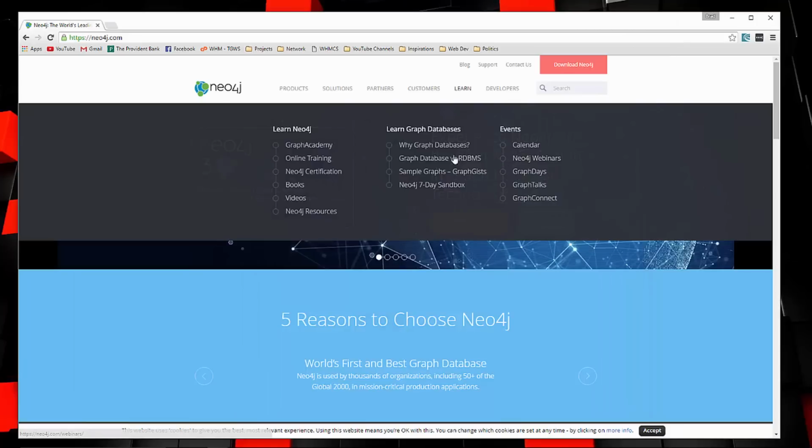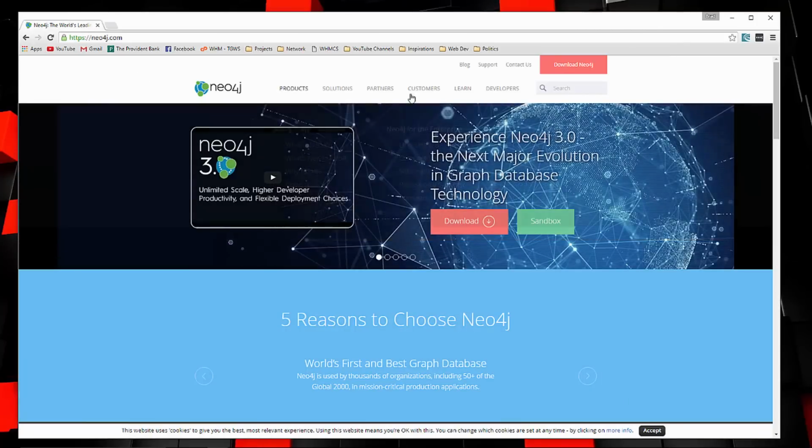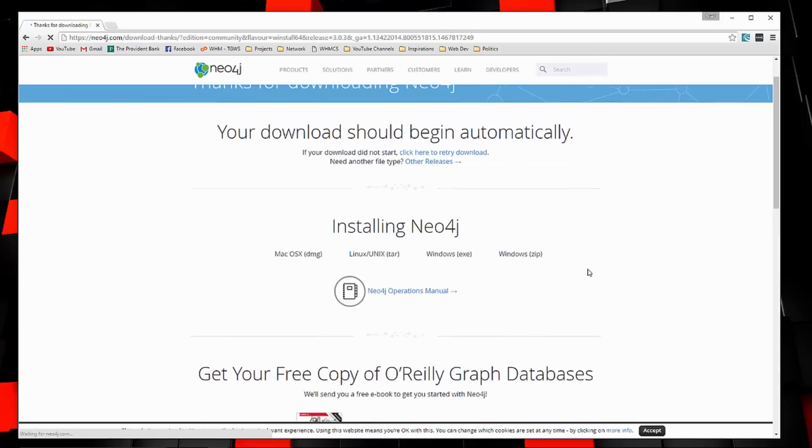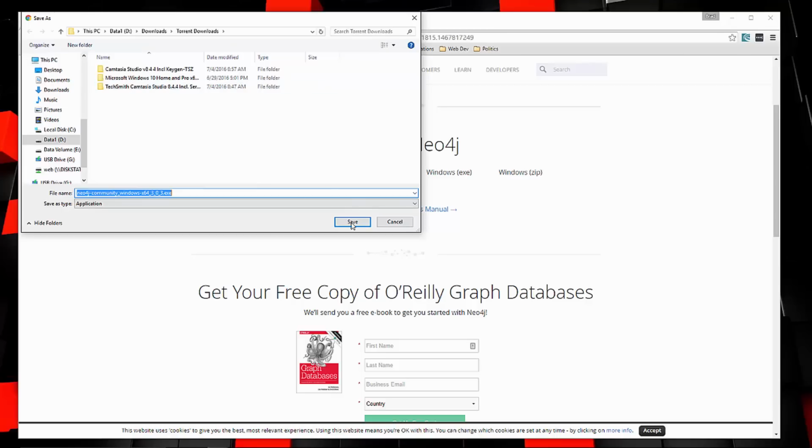So we're going to go to neo4j.com and click on the download button up here in the right. Now there's a couple different versions. There is the enterprise version, which has better scaling and additional features. We're not going to get into that. That's more for a company that plans on having a lot of data. We're going to just get the community edition. So we're going to click that button, and that should start to download.